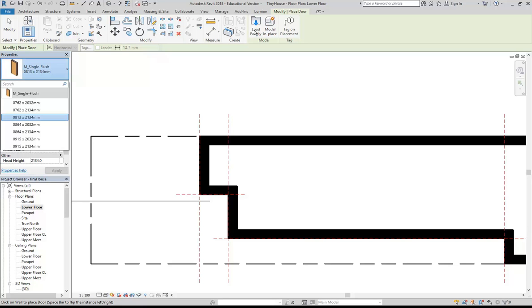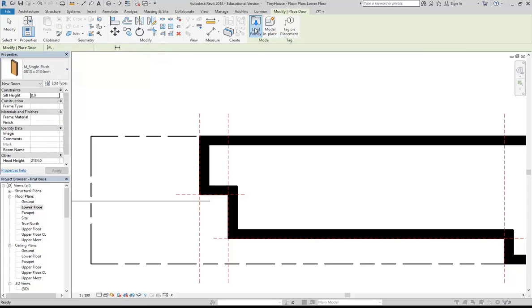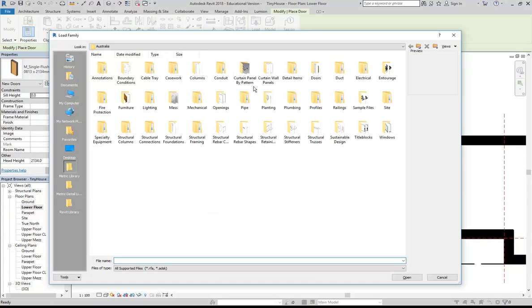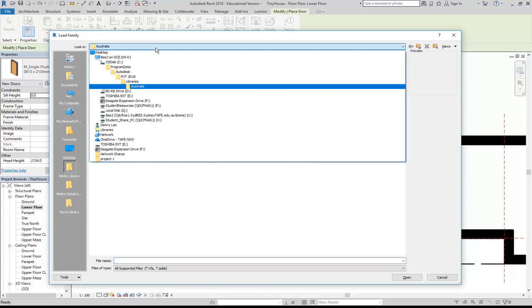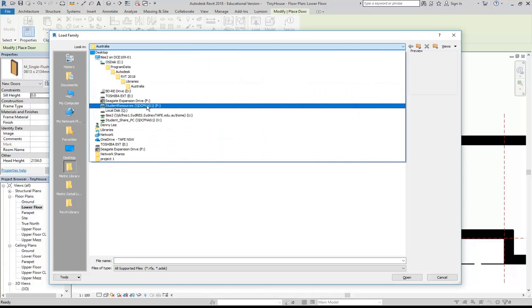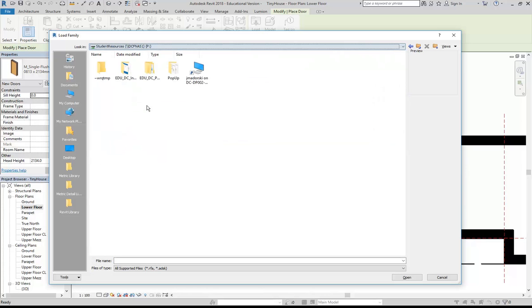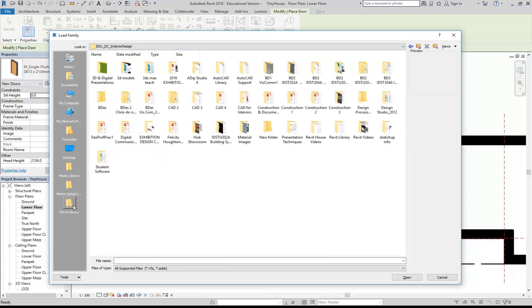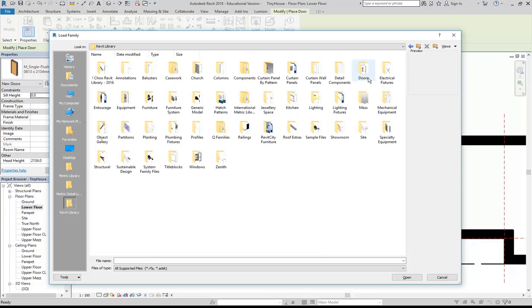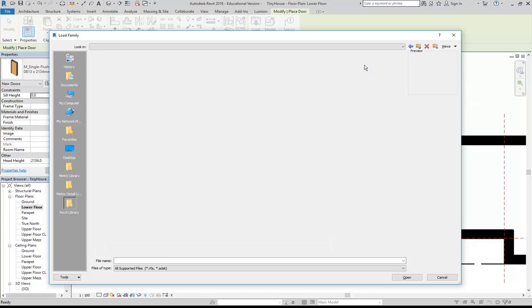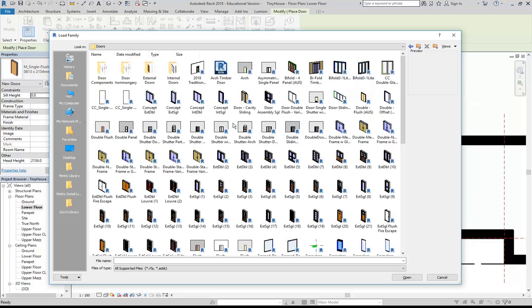So I'm instead going to go to Load Family up on the ribbon there, and then go to the Revit Library folder on the P drive. If you've got a shortcut to that, you can of course use it, but I'm just browsing so that everyone can see where it is. And so again, go to the doors folder, and you can see here we've got a really big collection of doors that you can use.